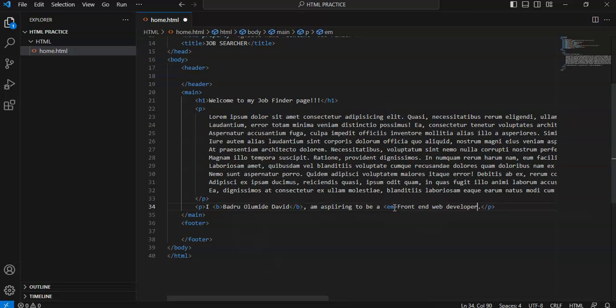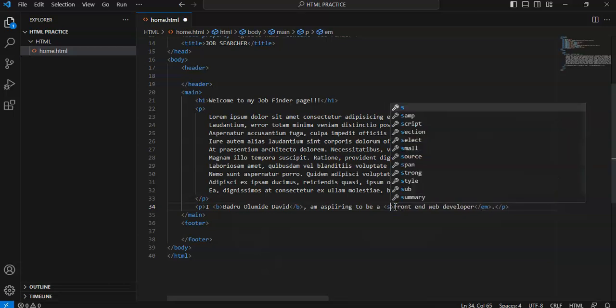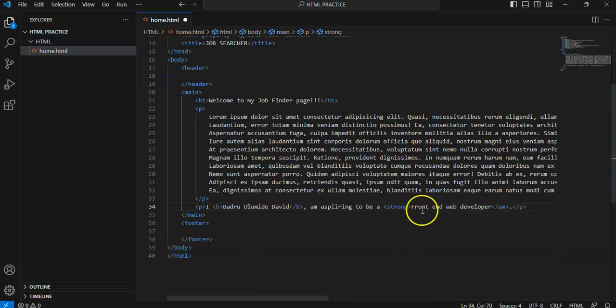Now this is bolded. I'm aspiring to be a, inside the emphasis tag, I have front-end web developer. This front-end web developer would simply be bold. Sorry, emphasis is for something else. Pardon me, strong, rather. How could I have mixed that up? All right, strong is the word. Emphasis is what we're going to look at next.